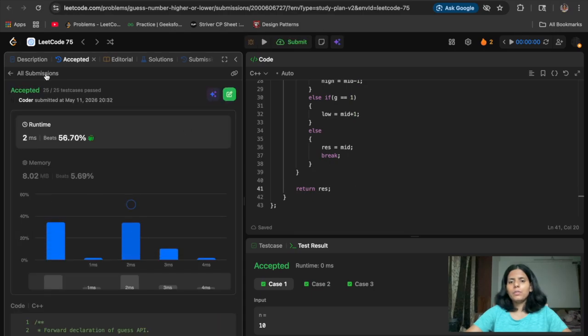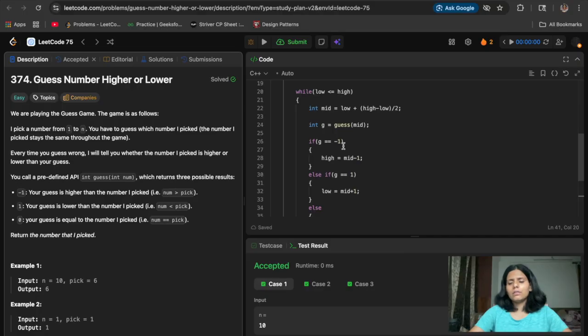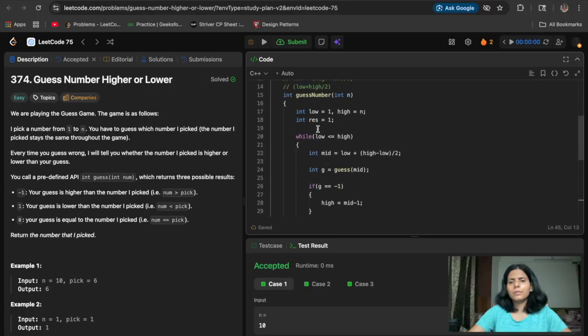And what is the time complexity for this? As every time we are halving our search space, the time complexity will be big O of log n, log n base 2, and the space complexity is constant, because we have used just low, high and result, so space complexity is big O of 1.